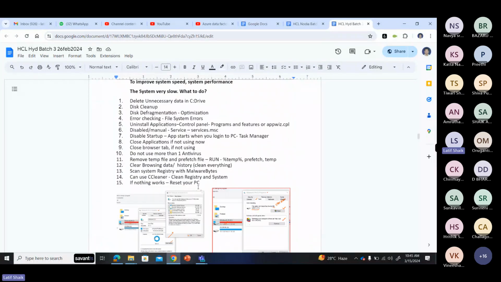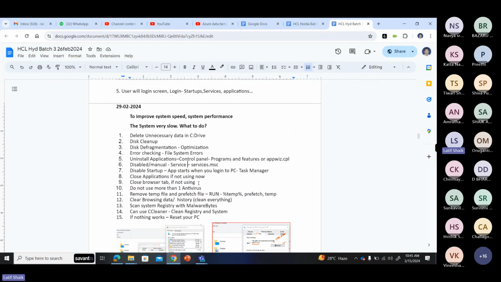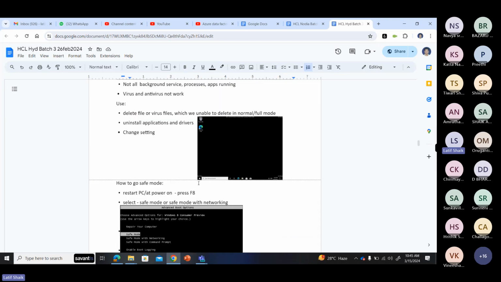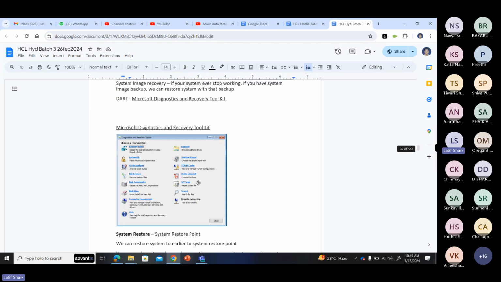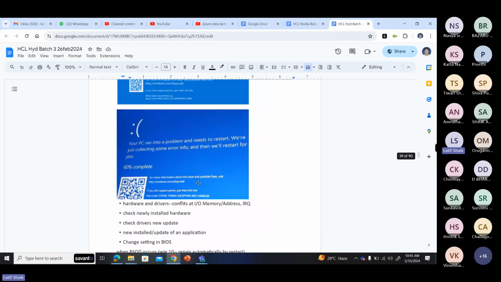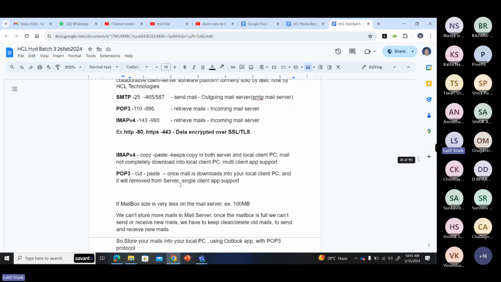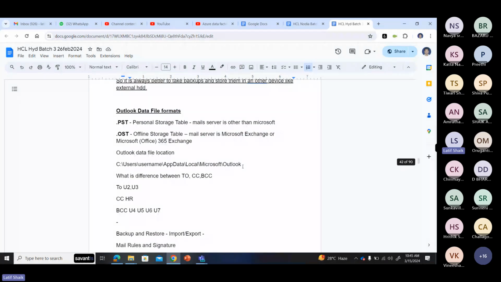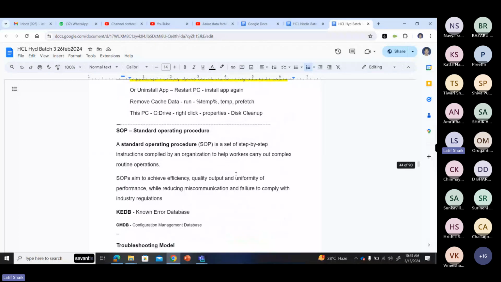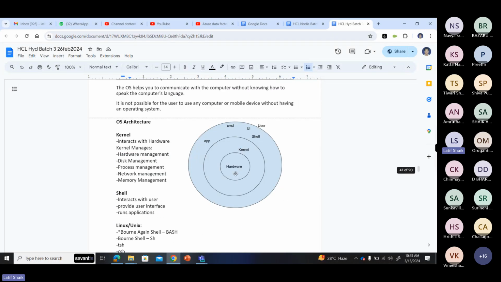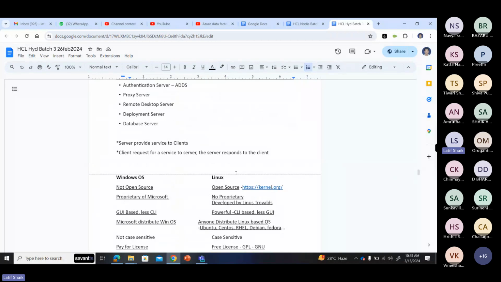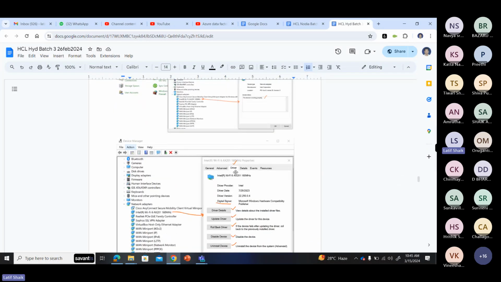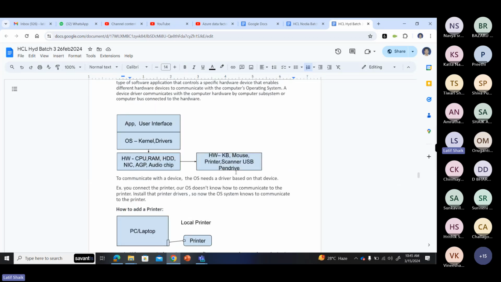And also we discussed about if a system is slow, then what you can do. About service management, also we discussed. Okay. BSOD, we didn't discuss. So in the middle we discussed about Outlook, and we discussed about operating system. Okay. So we discussed about device drivers.